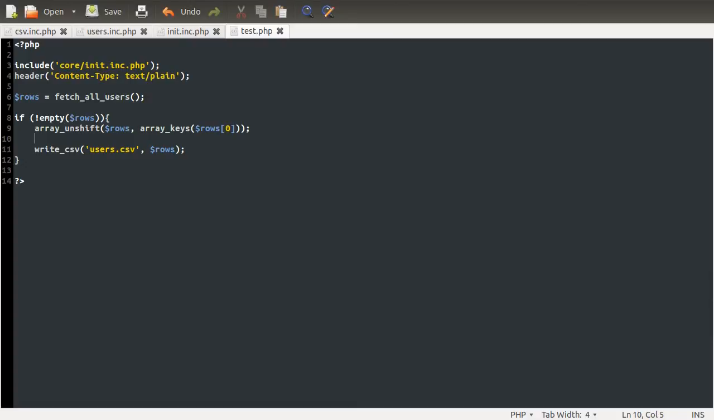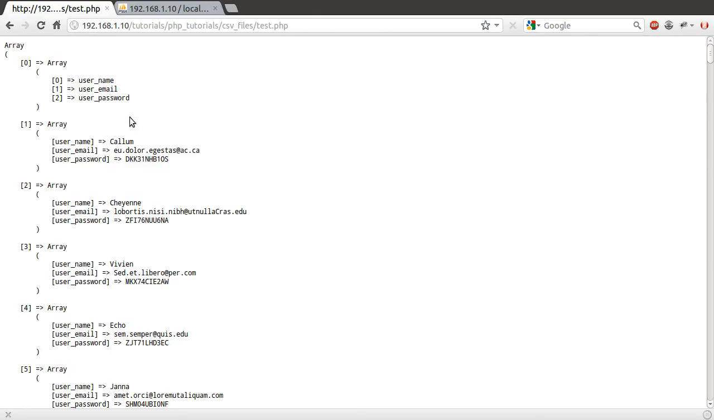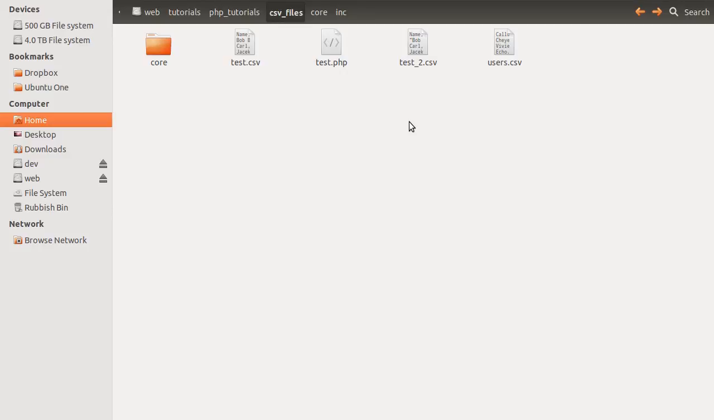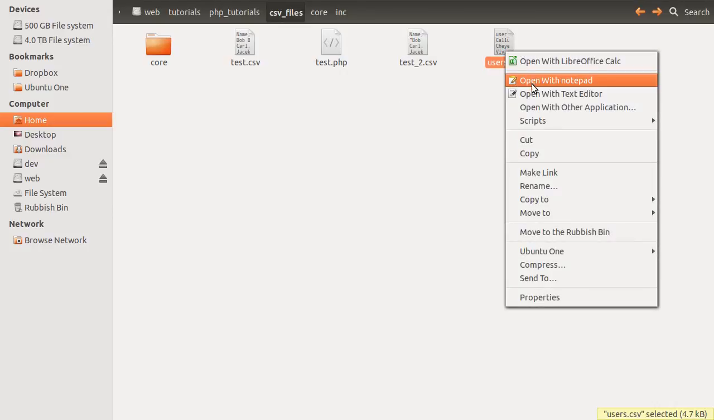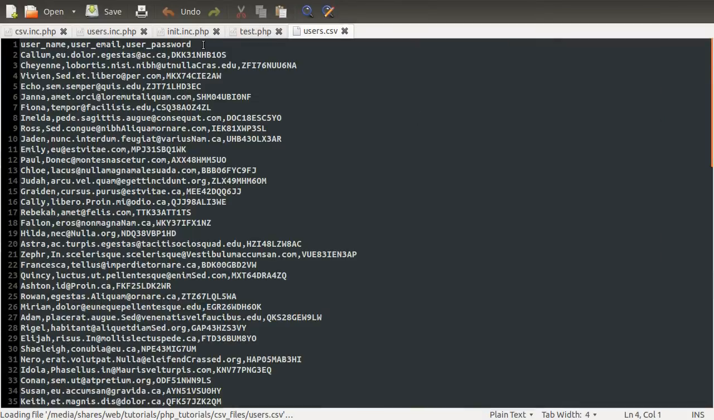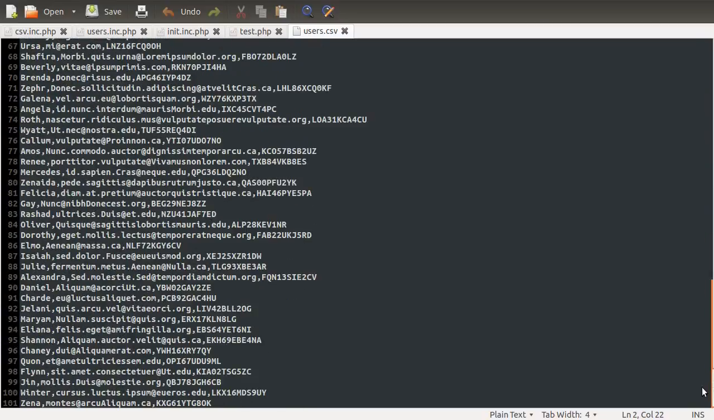Anyway, that's enough of that. In fact, yeah, that's it. So let's just refresh one more time. No output, which is good. And let's have a look at our folder and just hit refresh. And let's open this up in my editor. And as you can see now, we have the first line containing the headings and the rest containing the data. We'll scroll down, 101 lines.